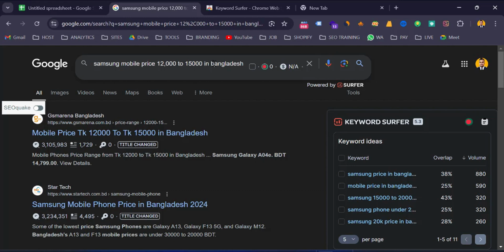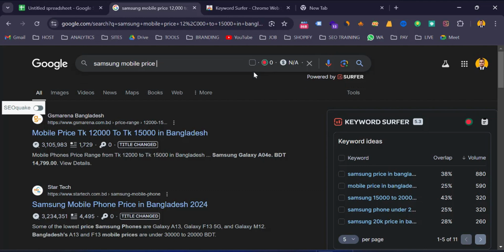So if you want, you can pick this keyword for the beginning, for the beginner, because you want to rank an article for your first blog post. Okay, so I think this is a very good idea. If you want to write an article about Samsung mobile price 12,000 to 15,000 in Bangladesh, definitely you can easily rank.